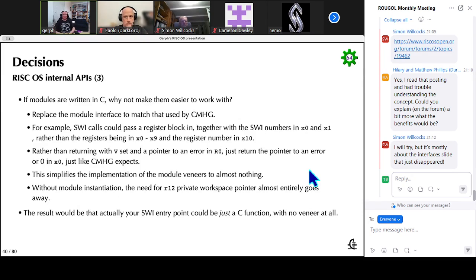If modules are written in C, make them easier to work with. So instead of having the calling convention for modules be as thin as it is right now, actually make the operating system put the values into a block and pass the block in. Just reduce the CMHG veneer down to almost nothing. That can really simplify things. It means all your modules aren't duplicating the same chunk of veneer code. Why even have a veneer? Why not actually have C functions that can be called as part of your module? That makes things easier. The reason for the veneer is that the calling standard used by the compilers is at complete odds with the calling standard defined by the operating system.